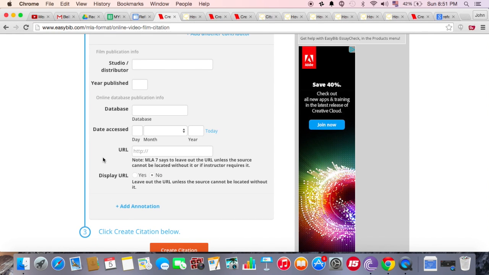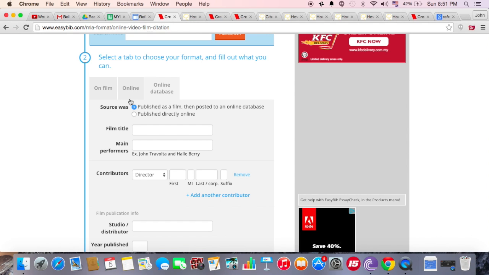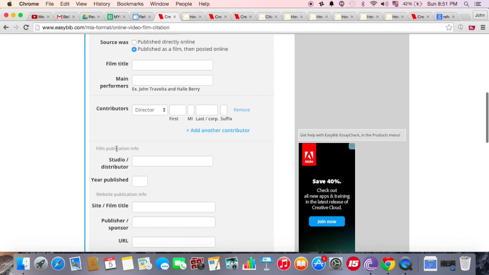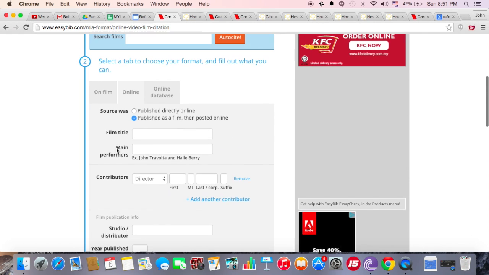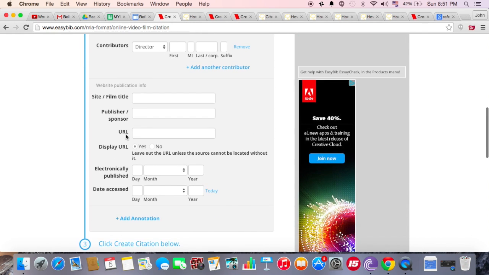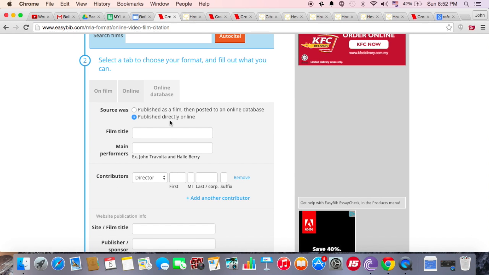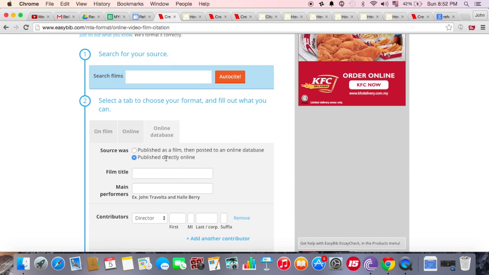So generally, when you're looking at something online, then the information would go here, and YouTube would go here as part of the online database, because the YouTube website publication is where you would find that information and put that information in there. So if you're referencing any YouTube videos, please make sure that you're using the online database section of the films.